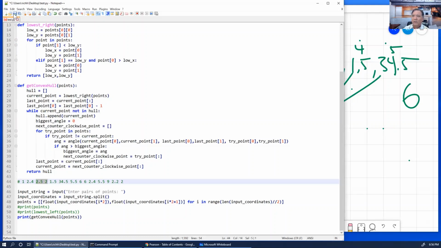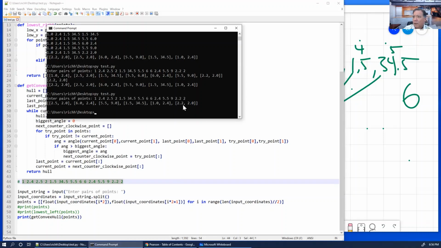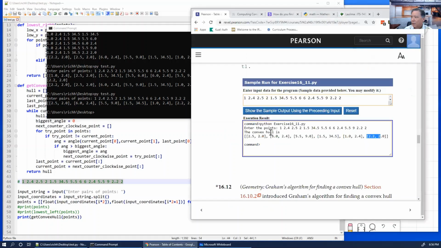Okay, let me save this, and let me copy this again, and I'm going to run this. I get this. And yes, this looks much better. This looks like 2.5, 6.0, 5.5, 1.5, 1.